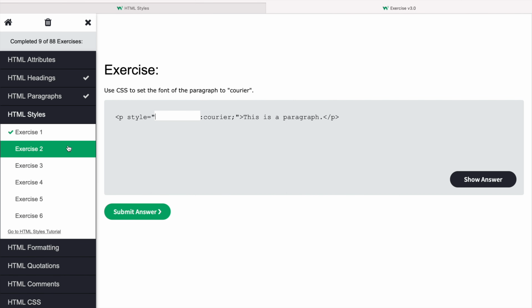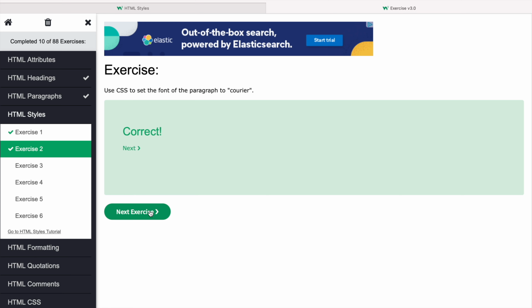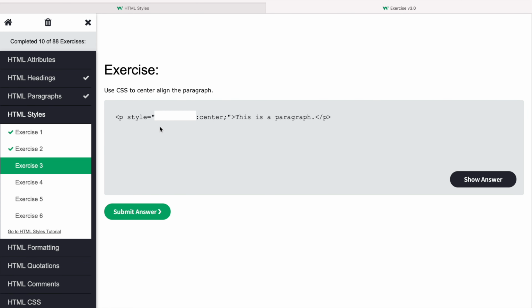Great. Okay, let's try another exercise. Use the CSS to set the font of the paragraph to Courier. The style is already written. We just have to write the property and value. So the property for font is, what is it? Can't remember. Font family, I think. Font family, is that right? It is. Let's go. Next one.